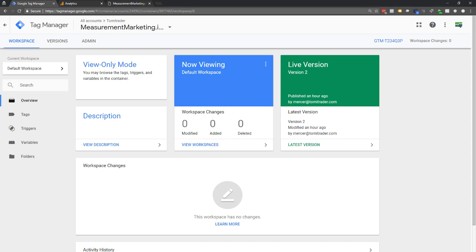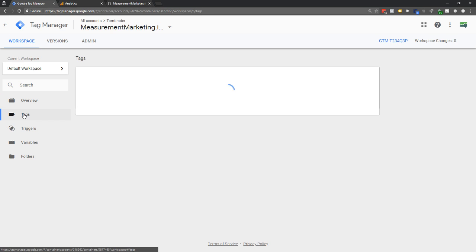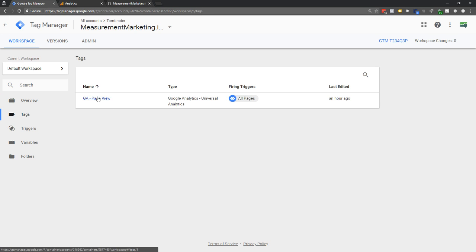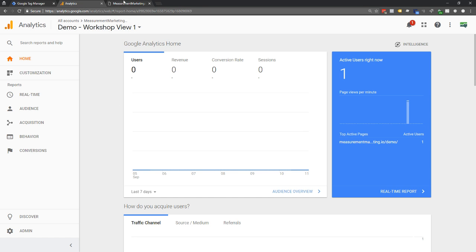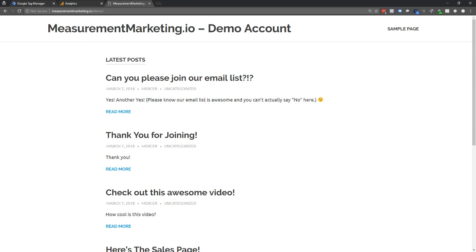Okay, we are going to jump into first Tag Manager, and I want to talk about kind of what we're going to do here. So I've got a little container that's set up. It just has a very, very basic tag. So it's got our page view tag that's actually set up here. So we have that up and running. Then I've got analytics, and we've got our measurement marketing demo site. Now, really quickly, I want to talk about the actual measurement marketing demo site itself.